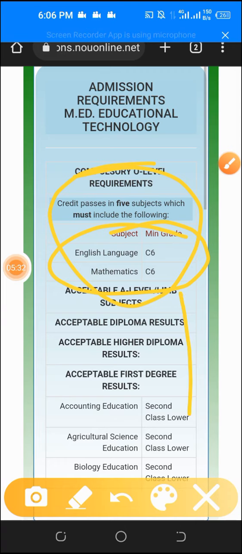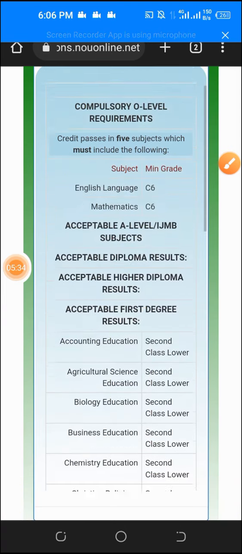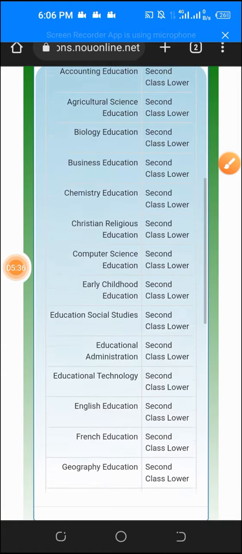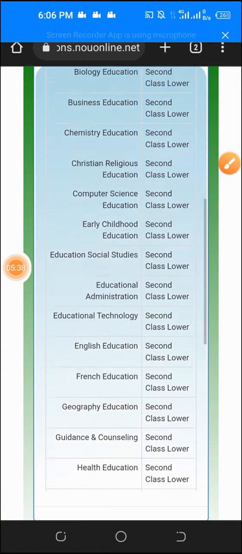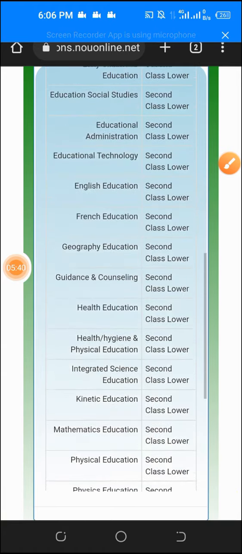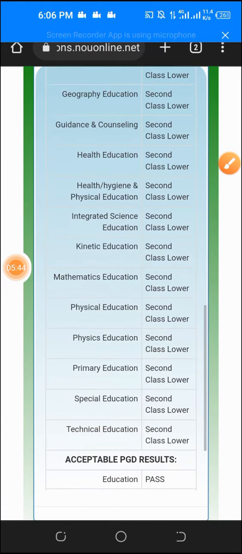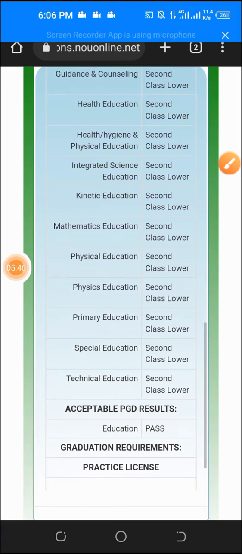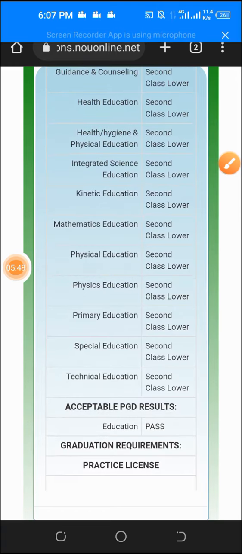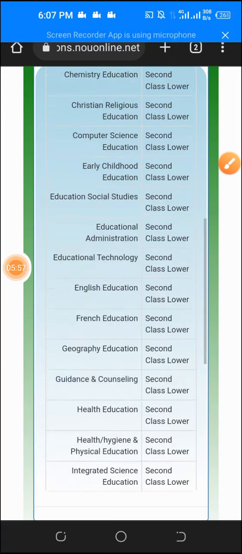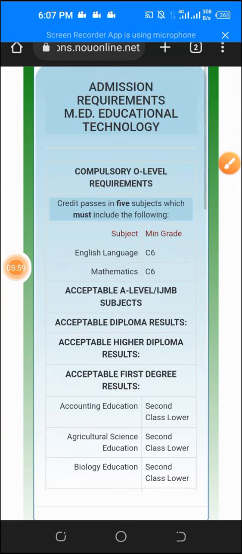Then second class in any of these programs below. Any of these programs, whether biology education, physics education, chemistry, or whatever, look at that, they are here. Physical education. As long as you have second class or lower or higher, even first class, you can get admission into this program. So that's it. It's not that difficult.